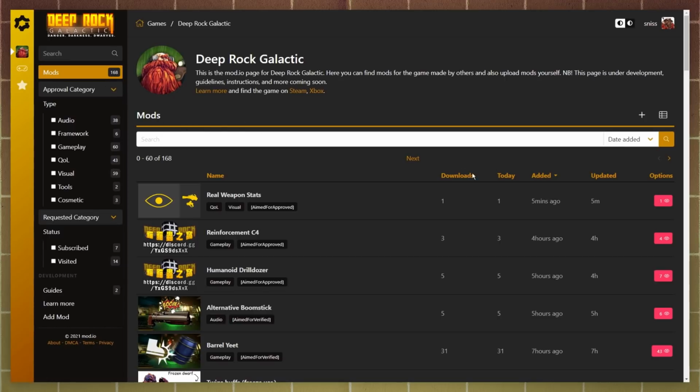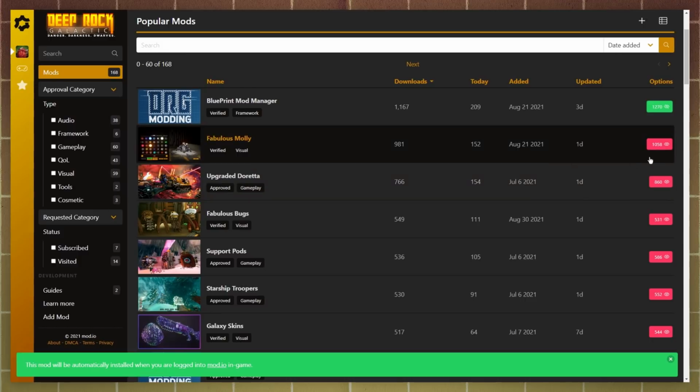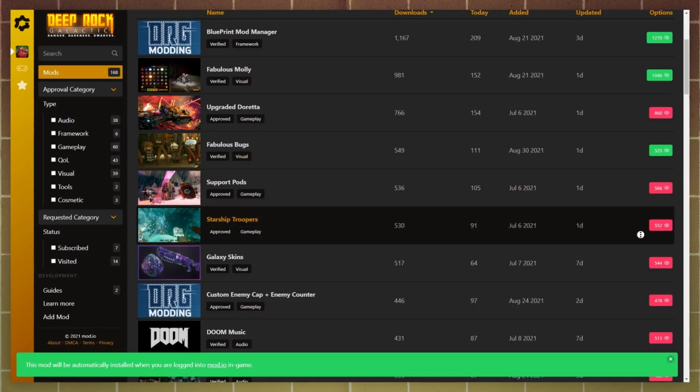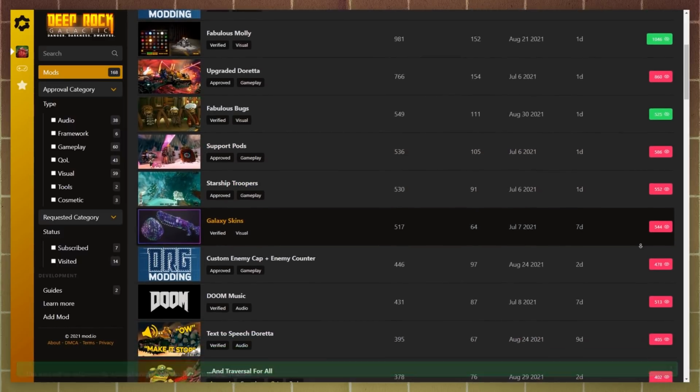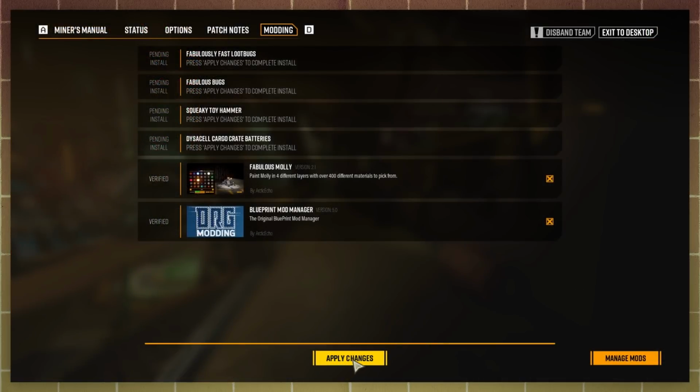This is very important. Some mods require a framework to function, the most popular of which being the Blueprint Mod Manager. I would highly suggest subscribing to this right away so that the mods that need it can work correctly. It's located in the verified category, but I'll have a link in the description as well if you just want to click that.